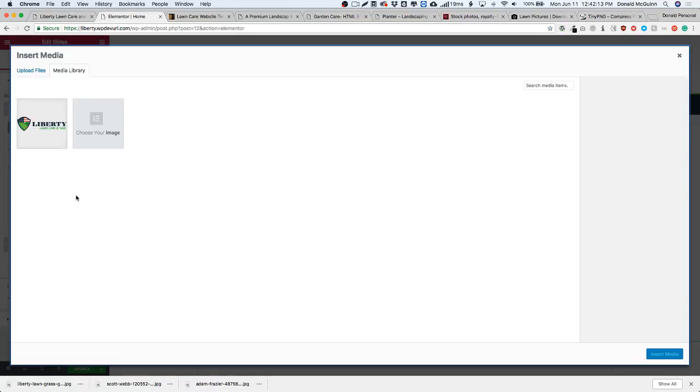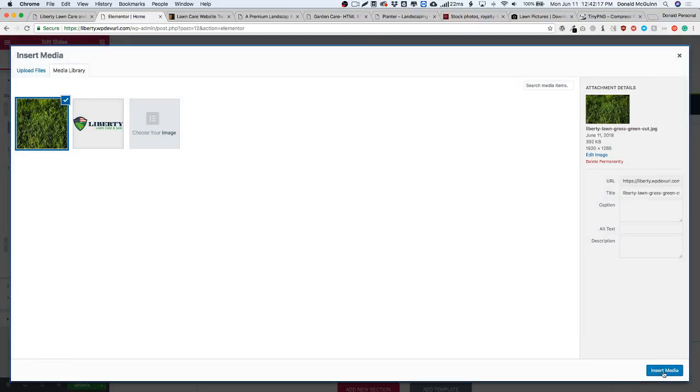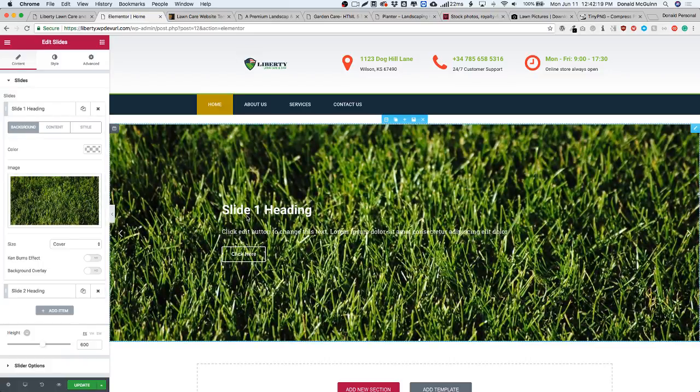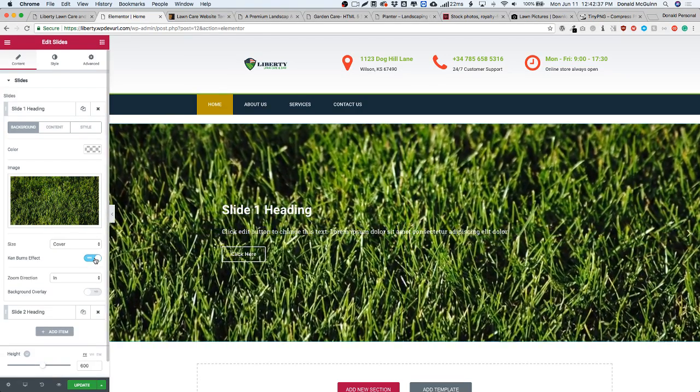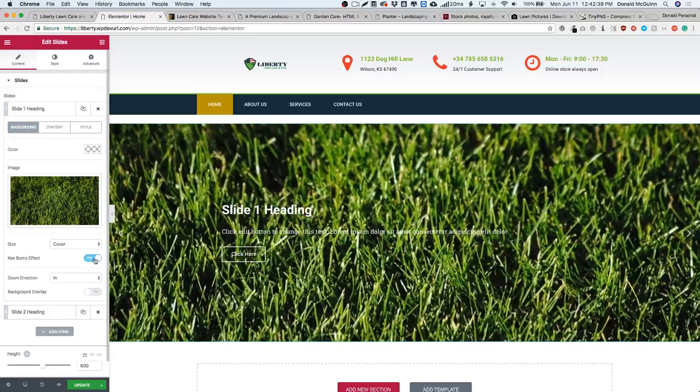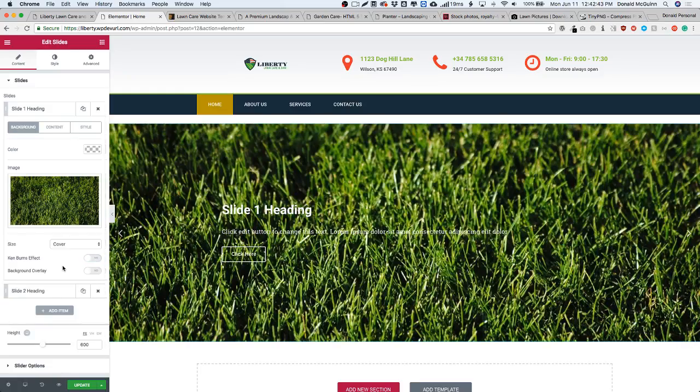Let's go ahead and add our image and insert our media. So as you can see, it doesn't look that bad for being a medium. So we can go ahead and do that. A couple of different options. We have our size, so we can cover, contain, and auto, which I always like to leave on cover. The Ken Burns effect, you can have it so that it does the movement. It's a very popular effect to do in videos, but I'm just going to turn that off.